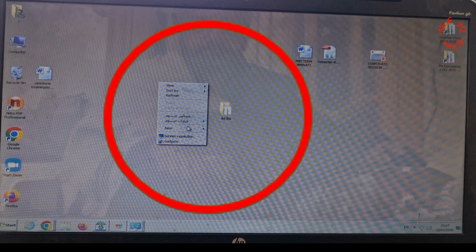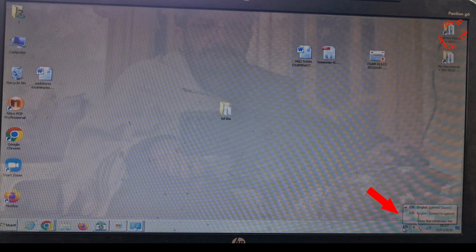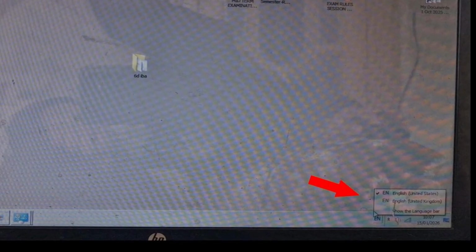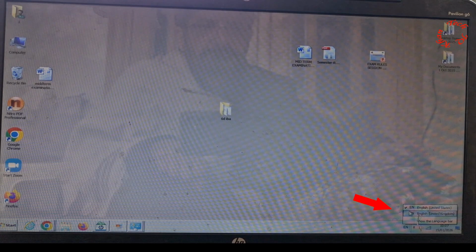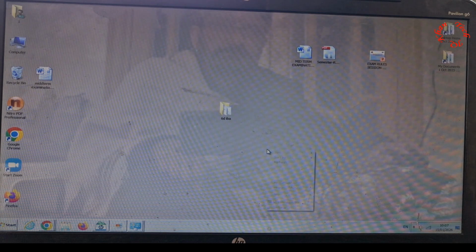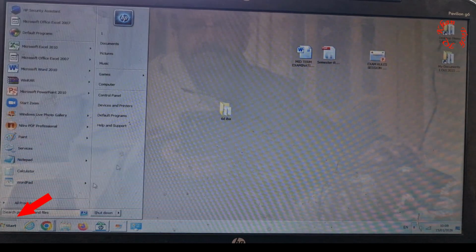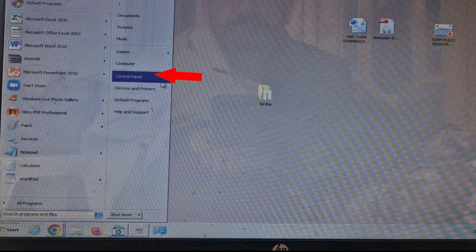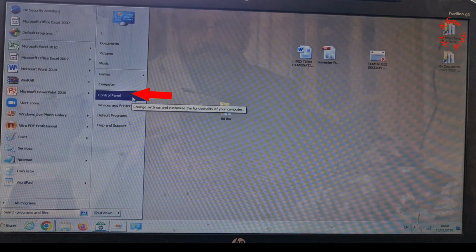After right click, you can see English and Arabic, two languages are mixing, and if I check the regional language, it's already selected English US and English United States. So let's fix it. Now come and click Start and then go to Control Panel.